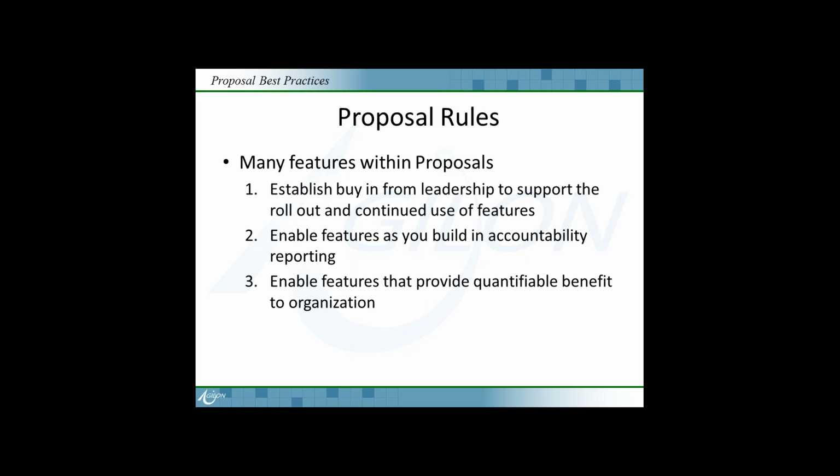The other thing that I think is very important with proposals is as you're turning on some of the features within proposals, we need to be able to prove not only to our leadership team, but to the rest of the organization, to the development officers that are going to be using these proposals, we have to be able to prove that there is a quantifiable benefit to the organization. Not just that we want you to do this, but this is how it's going to benefit the organization. This is how it's going to benefit your workflow and your ability to handle your job and be able to do your job better.